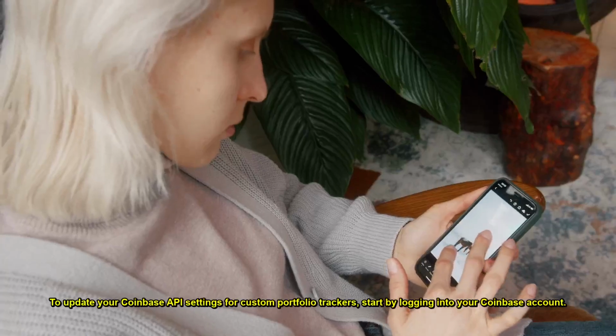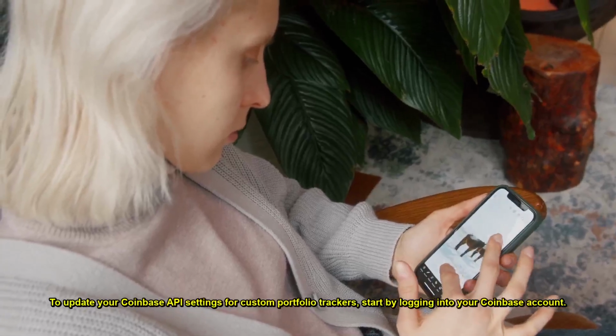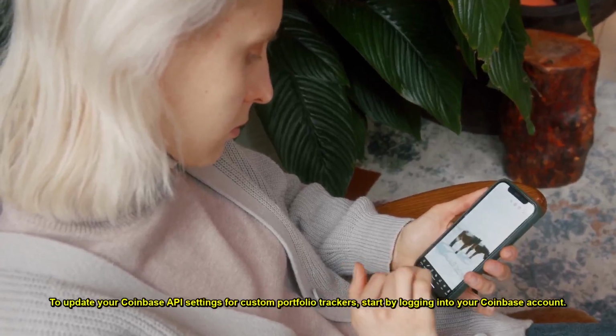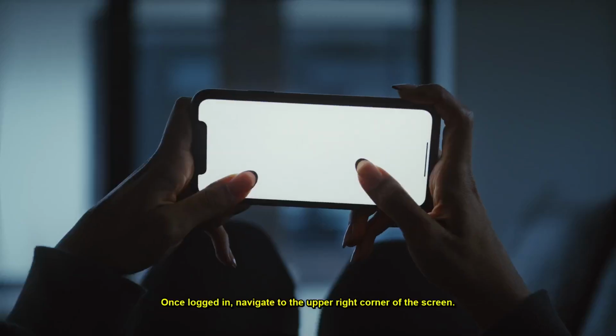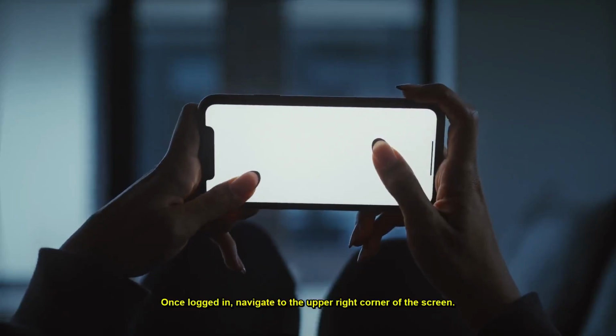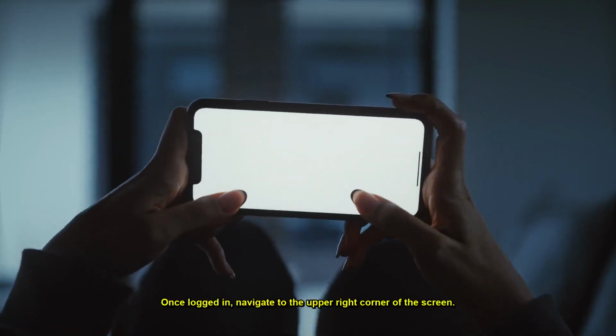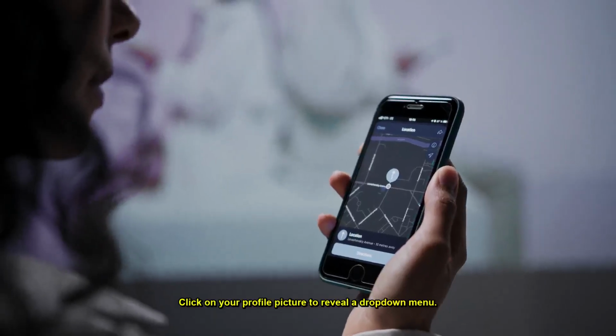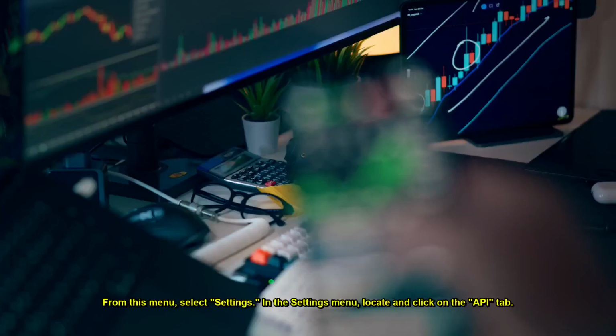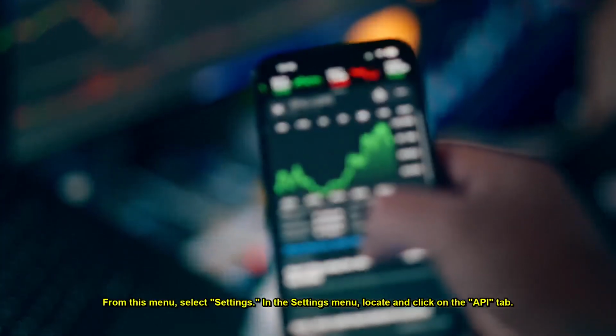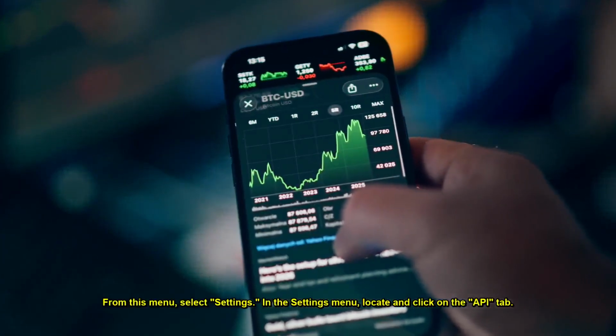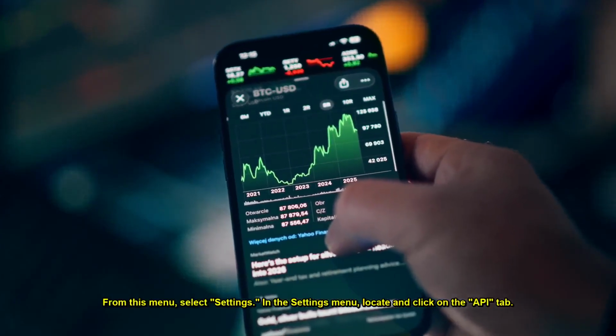To update your Coinbase API settings for custom portfolio trackers, start by logging into your Coinbase account. Once logged in, navigate to the upper right corner of the screen. Click on your profile picture to reveal a drop-down menu. From this menu, select Settings. In the Settings menu, locate and click on the API tab.